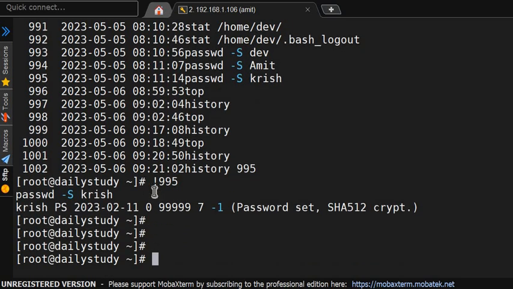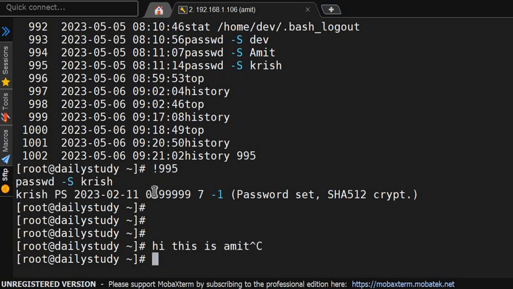So what we have learned: Control E for the end of the line, Control A for the beginning of the line, Control C to come out, Control W to delete a word, Control U to delete before the cursor, Control K to delete after the cursor, Tab to autocomplete, Control Q to unfreeze, Control S to freeze, Control R for search, and double exclamation to execute the same command again, and exclamation with the sequence number of a history entry will execute that particular command. So these are the tricks or shortcuts.